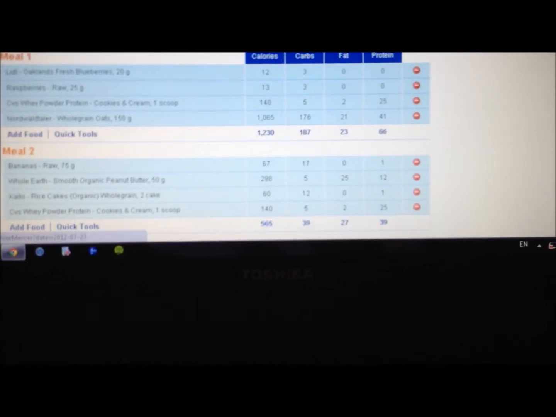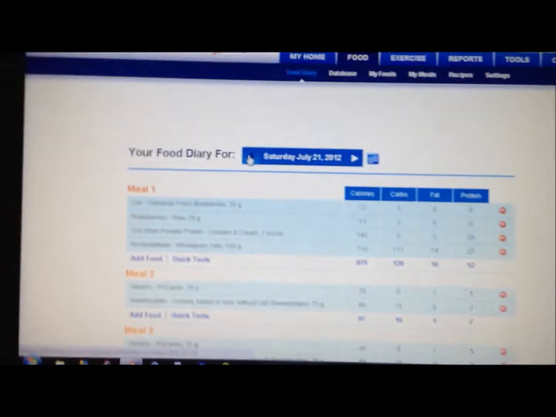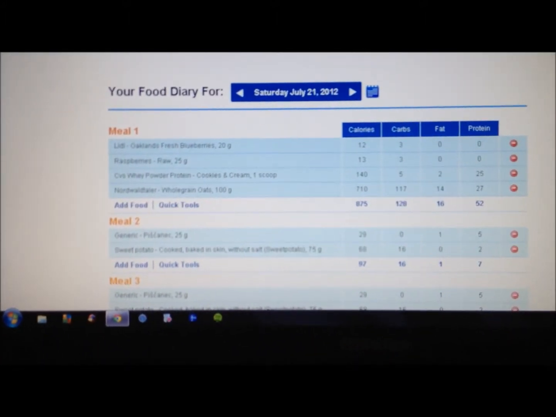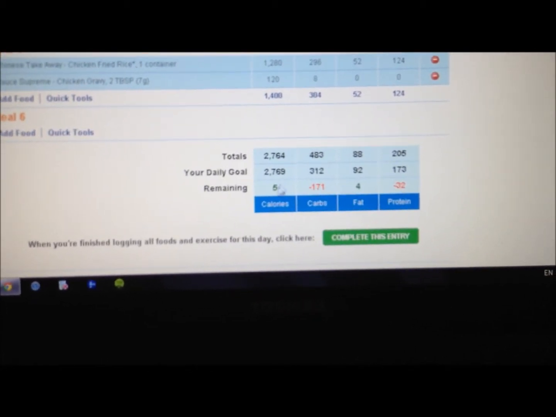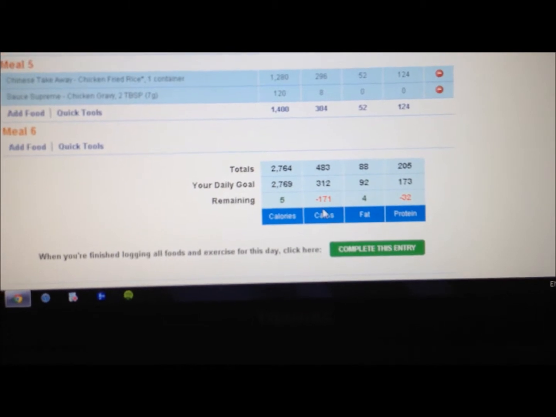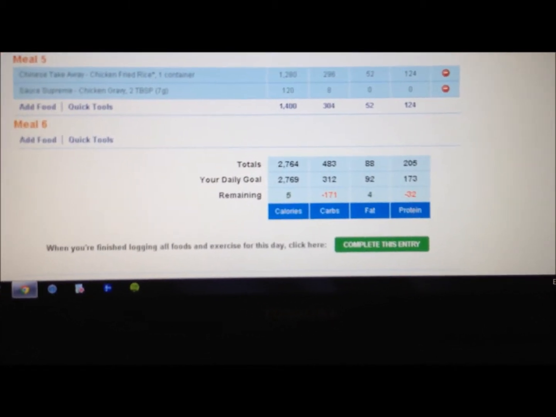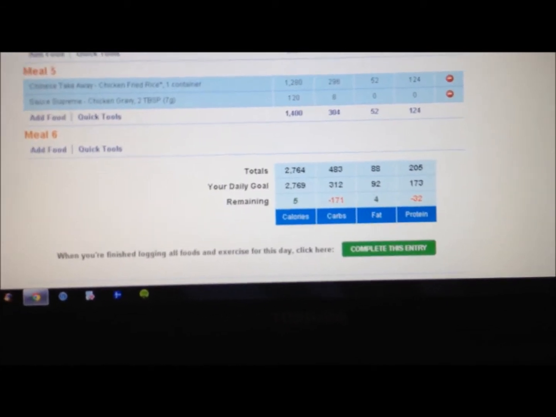So if you want to change something, for example, which is one thing that I found really cool. If we go back to Saturday here, what you'll notice is, let's see, the calories, I was within 5 calories. Now my carbs were over by a lot, over by 171. Fat, I still had 4 left, and my protein was over by 32, but I stayed within the calories.